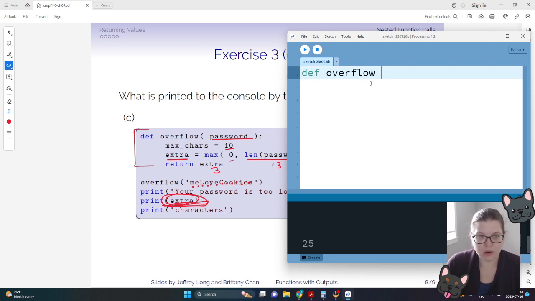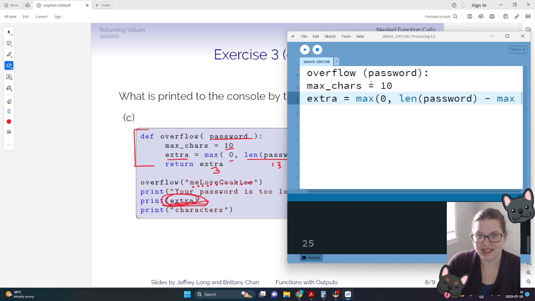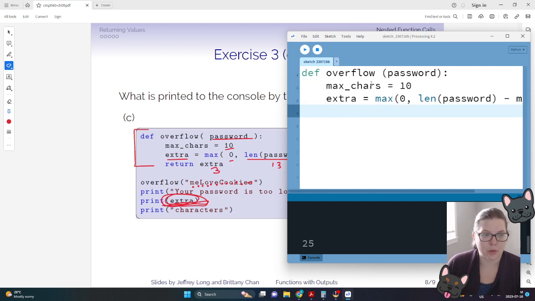So def overflow, password, max chars is 10, extra is max. The typing today leaves something to be desired. Length of password minus max chars. Yeah, I got it. I was just checking to make sure I had all my brackets lined up. If you mouse over that one, it shows you the one it matches with, which is quite a nice feature. And then return extra.